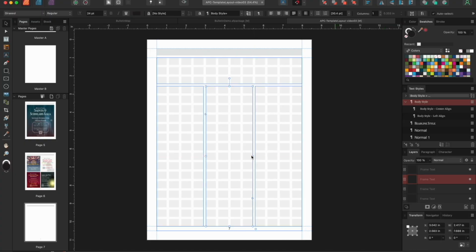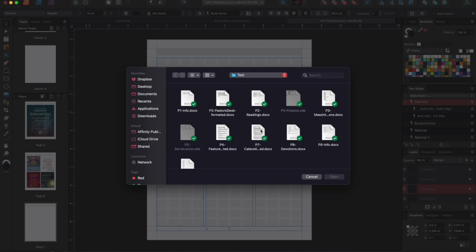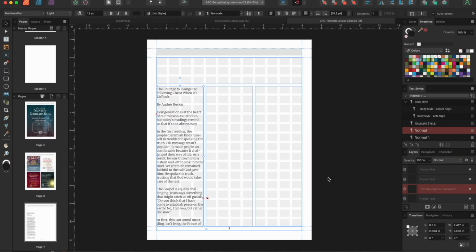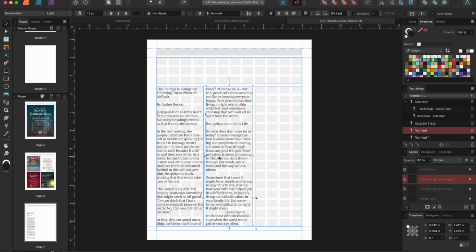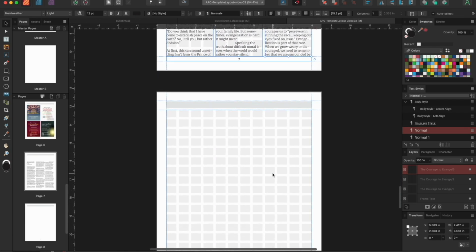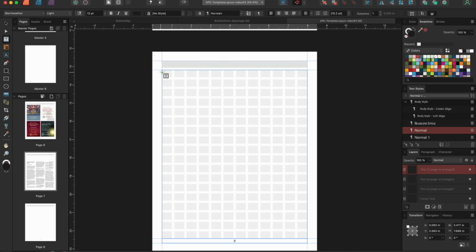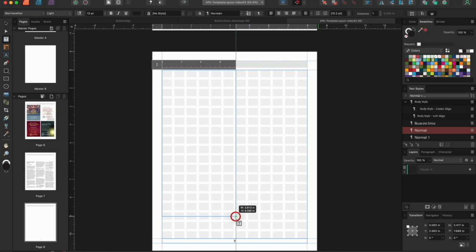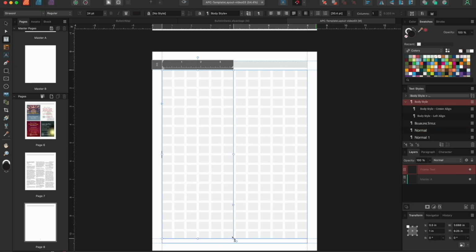Next, we'll place the article and link the text boxes. Here's 1, 2, and 3. Just like the featured events page, we have another red eye indicating overflow text. So we're going to scroll down to our next page and add another box that we can link the overflow text with.